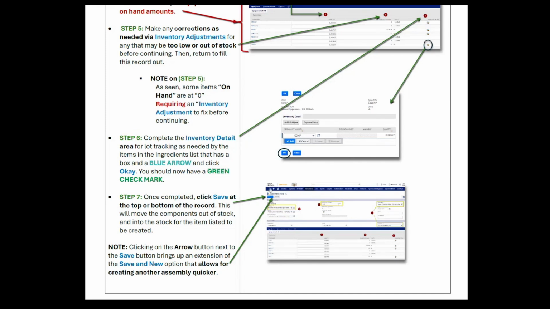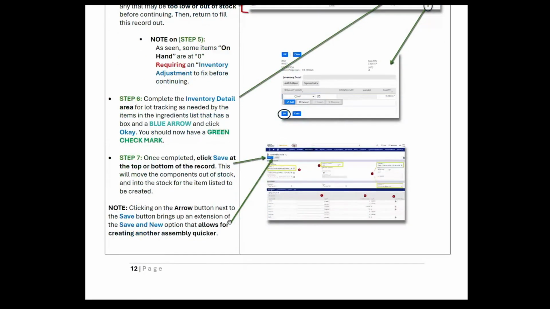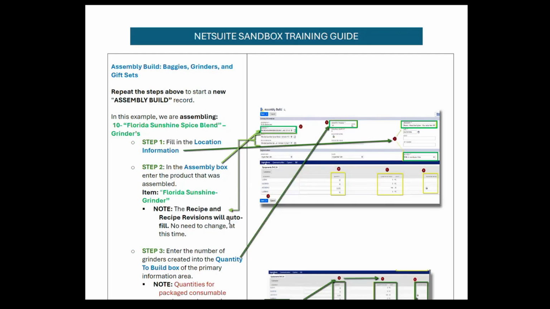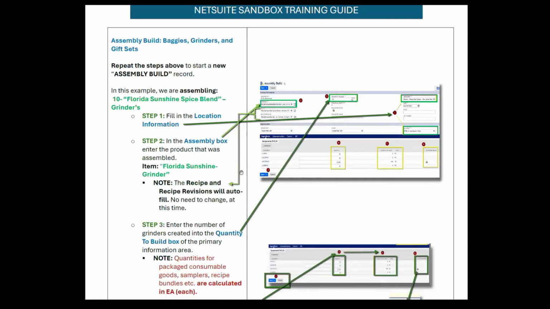Once you click Save at the top, that's completing this record, and it'll pull the items out of stock for those components and into the bulk unit. And that completes that step. Each assembly build can only do one item. So here we've moved on, and now we've added bulk Florida Sunshine to our system, and now we can add the grinders that we built that day as well.